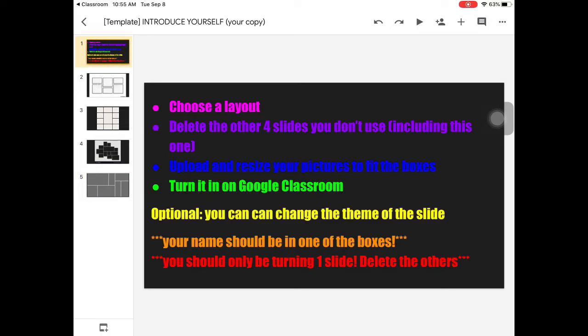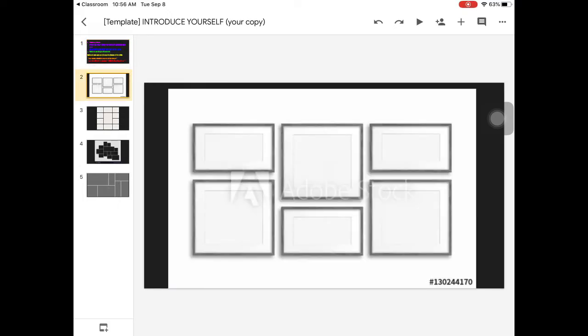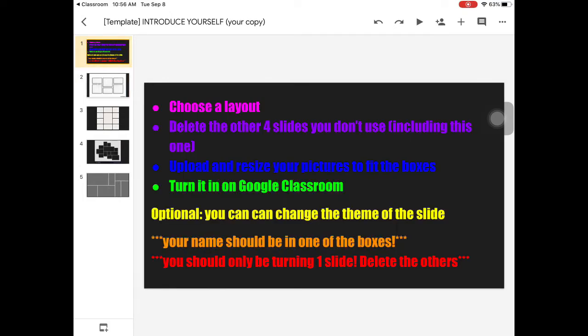And just some more instructions at the top here. And it says, delete the other 4 slides that you don't use, including this one. Upload and resize your pictures, all that good stuff, okay? So I'm gonna actually go through and do that right now. So I'm gonna do the first thing, choose a layout, boom. That's the layout I'm gonna choose. It says delete the other 4 slides. I'm not gonna do that until I'm done, because I wanna make sure that I like this layout even after I start putting pictures in it. So you don't have to delete them until you're absolutely sure and you're absolutely done.